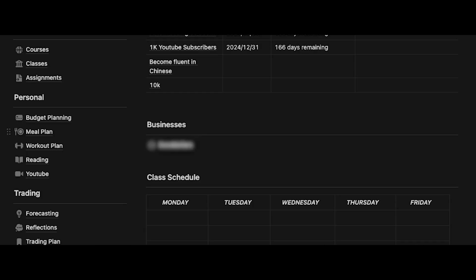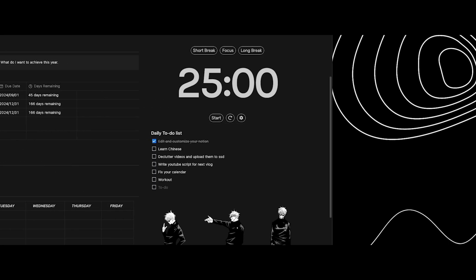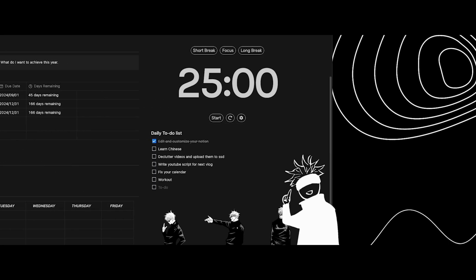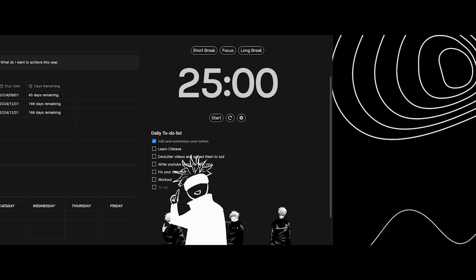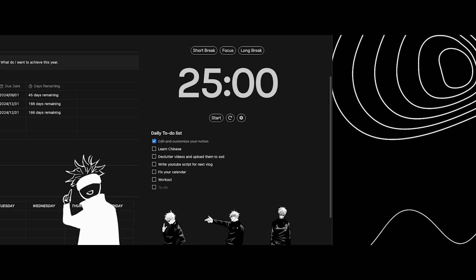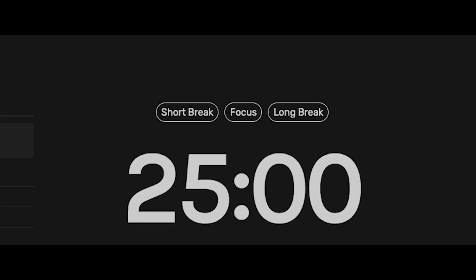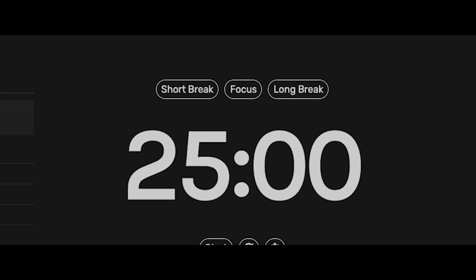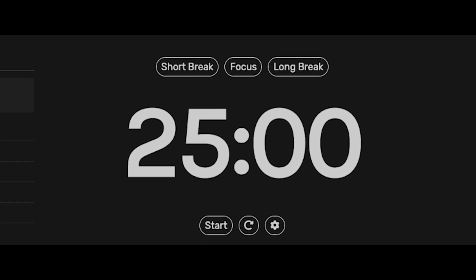Below the goals section, I have another section about the businesses that I have. On the left side, I have a Pomodoro timer because I waste a lot of time, so it helps me to keep a good track of how effectively I can waste the time I waste. Haha, just kidding. It helps me to focus while I study or do my work and take some breaks in between so that I don't feel overwhelmed.